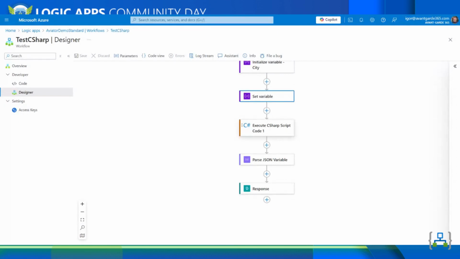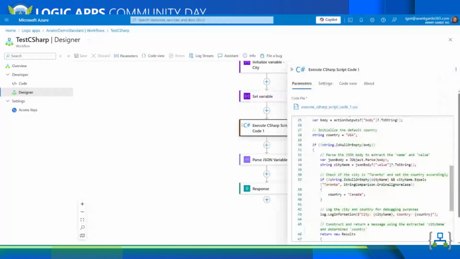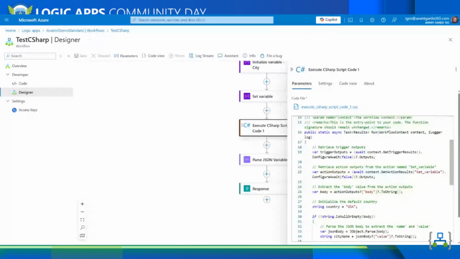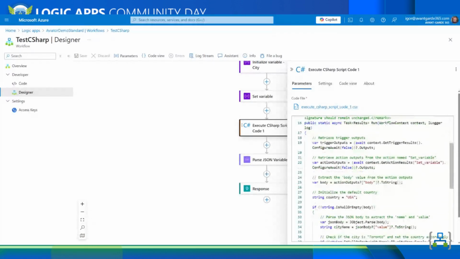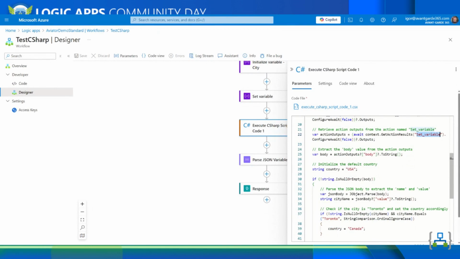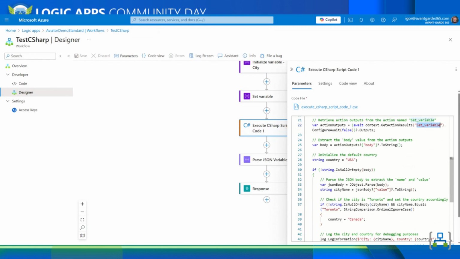So you can use it in different places in your script, and this can pull the data and execute it. If you look at the C# code, you have your using statements, you're calling the trigger outputs, and you have your action outputs. By getting the action outputs, you're calling the set variable action that is right before it. You get the body of the action output.